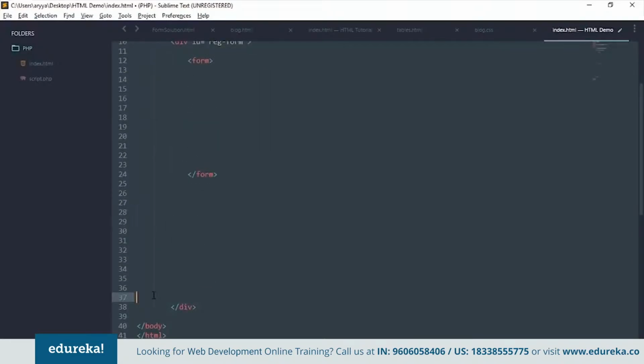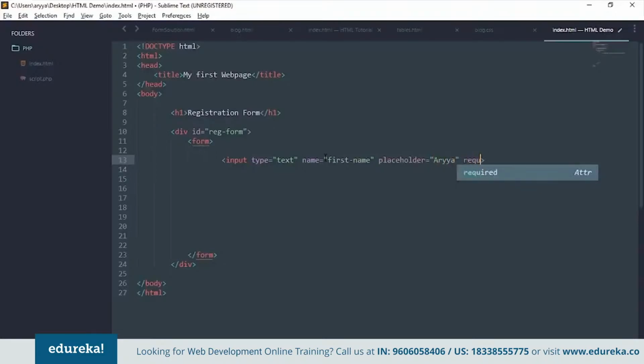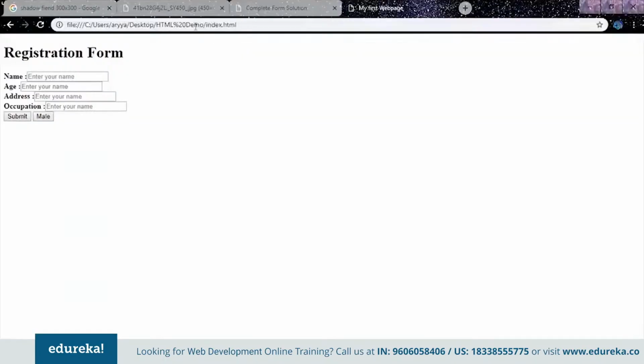Now that we have done that, let's understand the elements of a form. Firstly, we need an input. So the first input will be of type text. Let's say its name is going to be first name, and we'll have a placeholder, say Aria, and we will always be requiring it. If you say required, that means if somebody is inputting stuff into the form, this is a mandatory field. Okay, so let's save that and see. So now we have a registration form called Aria.